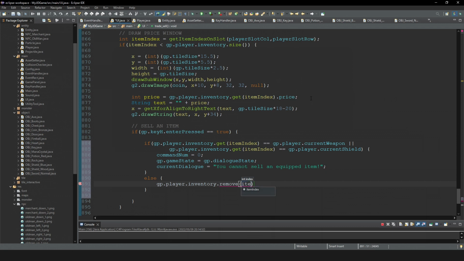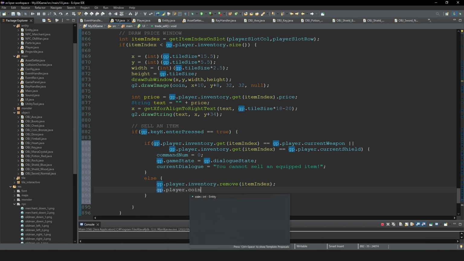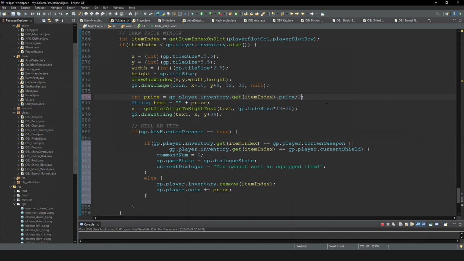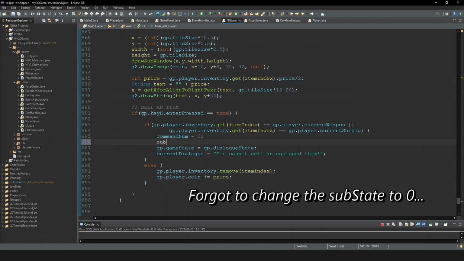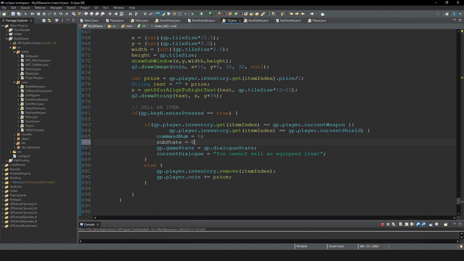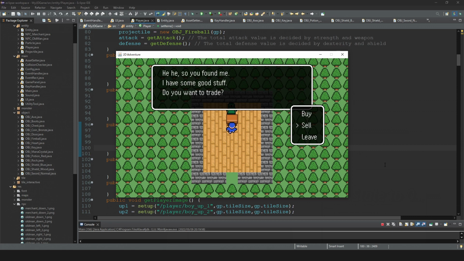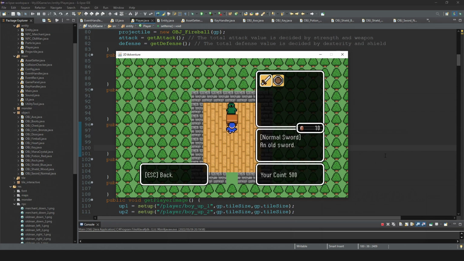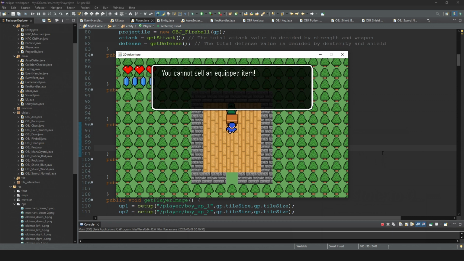And if it's not an equipped item, you can sell. gp.player.inventory.remove, so this item index, and we can get some coin, so player.coin plus price. Okay, so we are selling this, so let's reduce the price, like for example half the price. So if you try to sell this item, you cannot sell an equipped item.